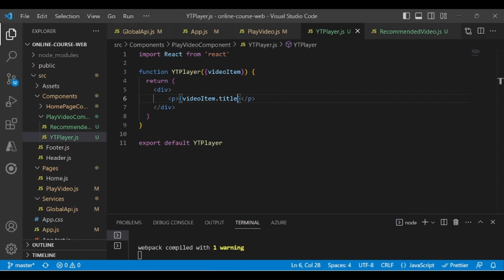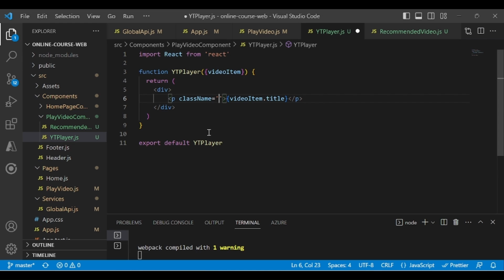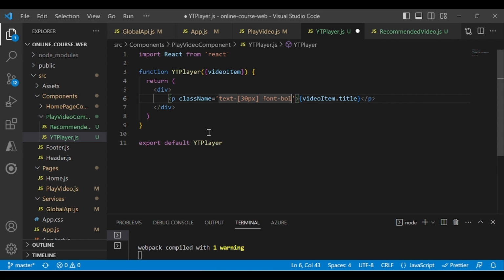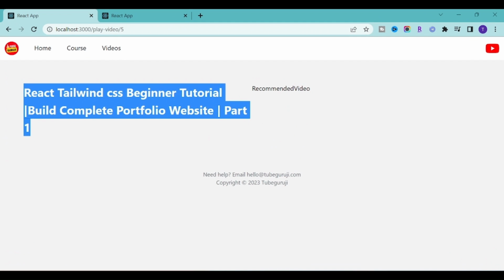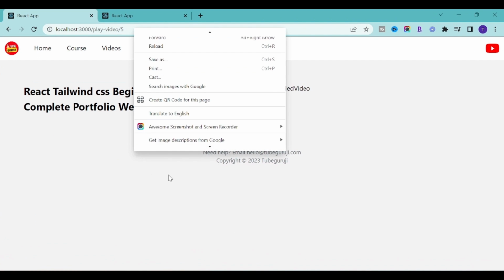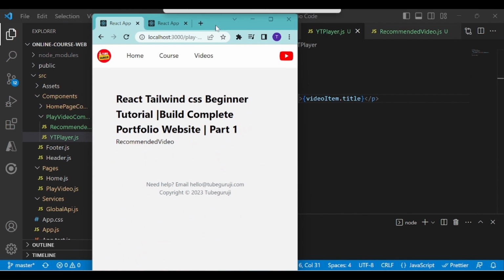Let's add some styling to this. I will add the class name and some Tailwind CSS classes. So text size to be 30 px, then font to be bold, and let's see how it looks. If you see we are getting it right. I will decrease the font to be like 26, and let's see how it looks. Perfect. Now if I decrease the screen size, it would look like this and automatically change the layout. Correct.